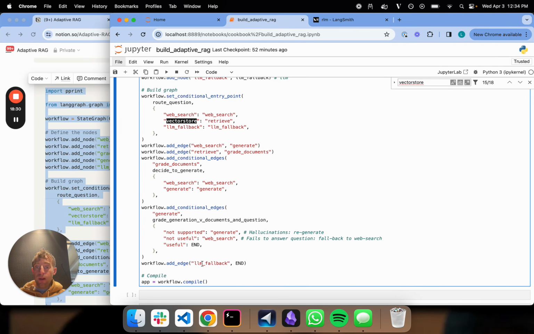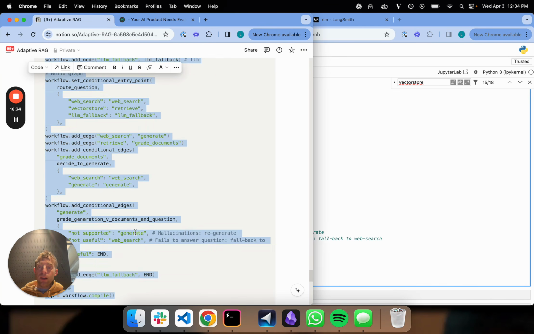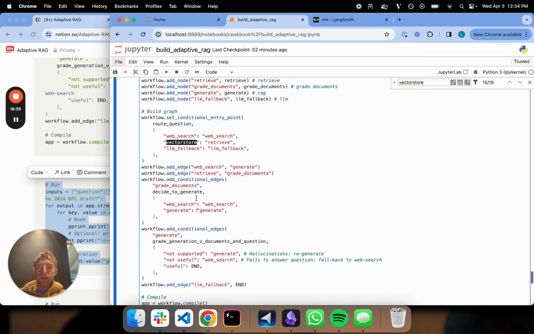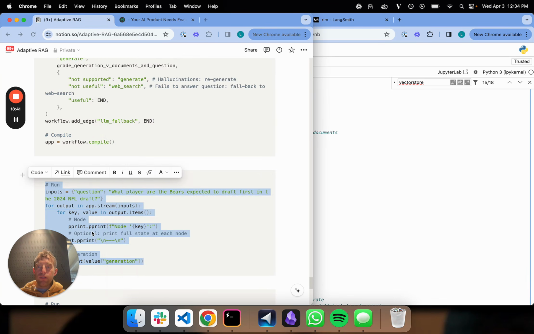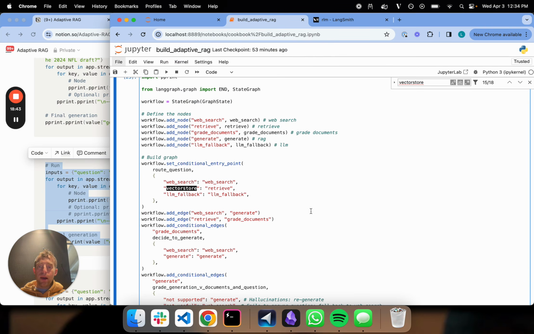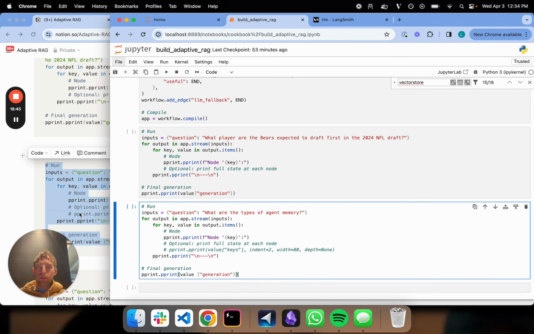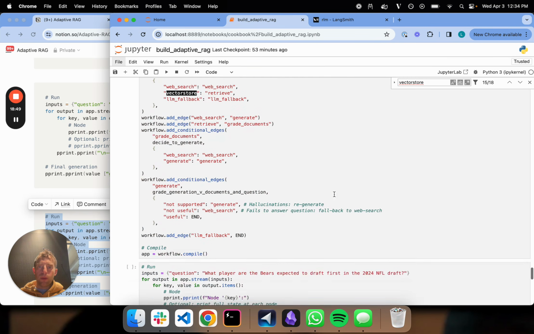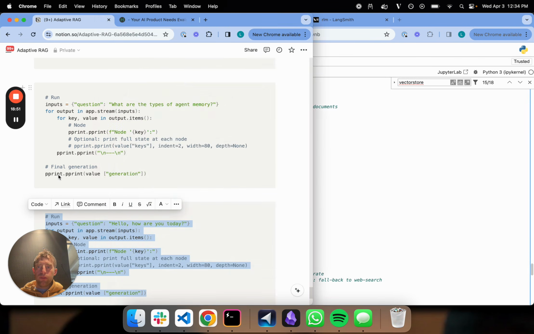Finally, we have that LLM fallback, and if we go to the fallback, we end. So what you're seeing here is that the logic flow we're laying out in this graph matches the diagram that we laid out up top. I'm just going to copy these over, and I'll go back to the diagram and underscore that a little bit more. So here is the flow we've laid out.